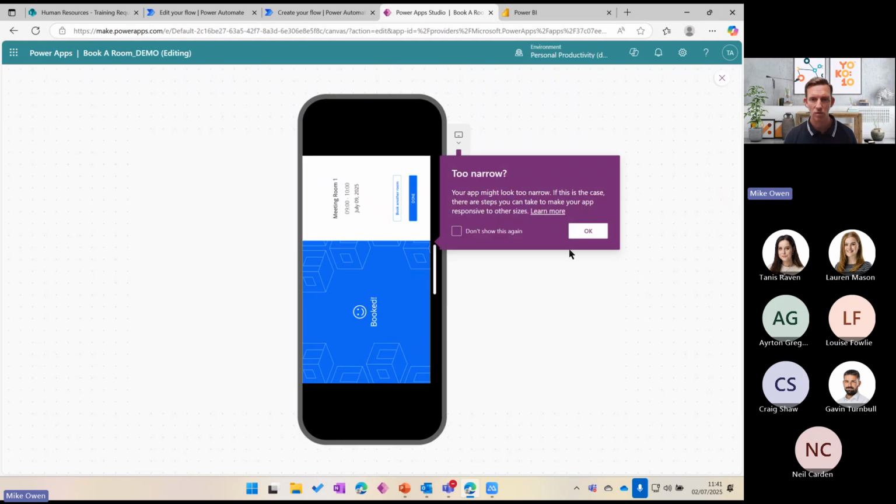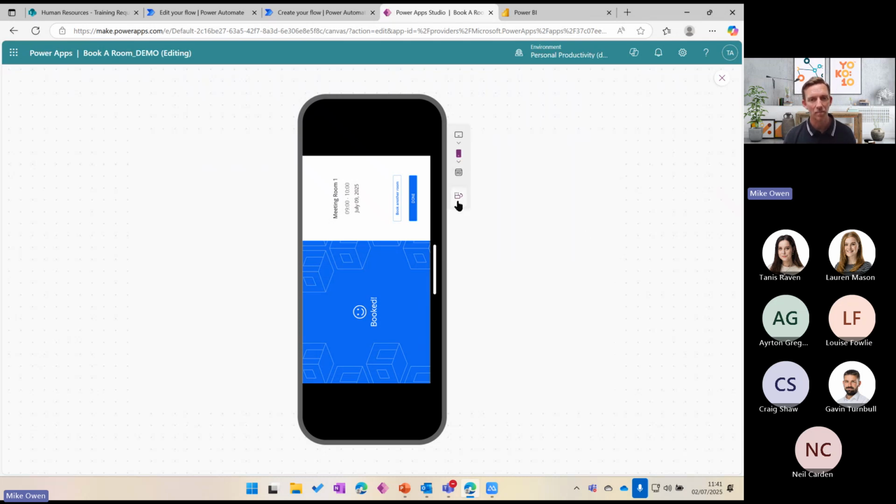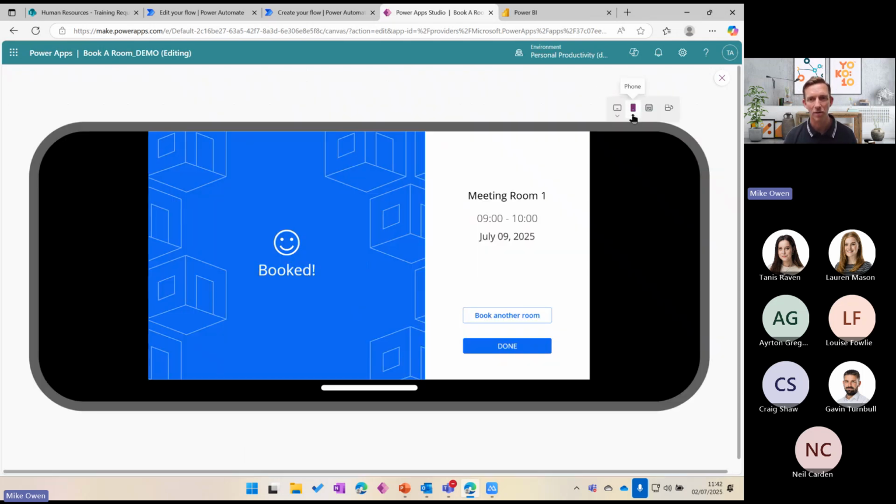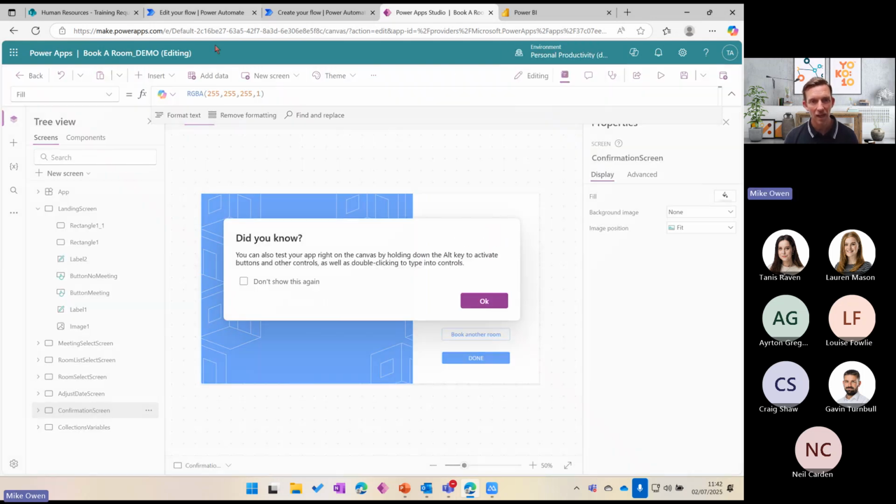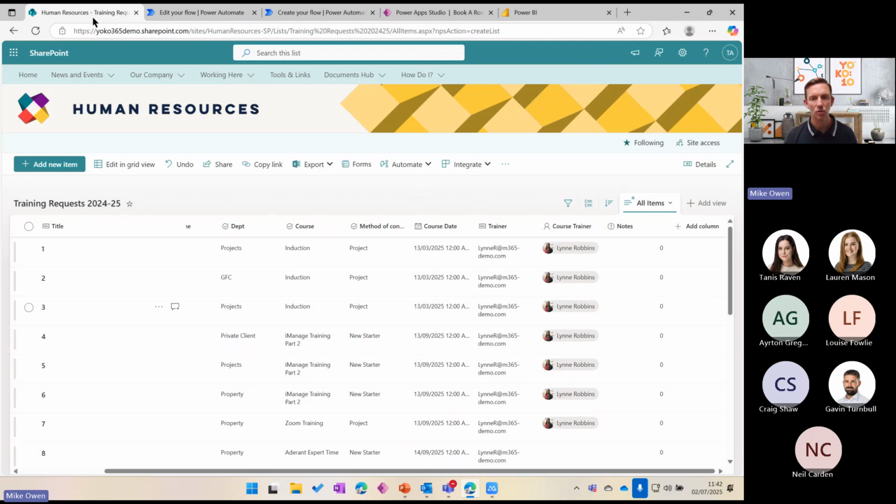Maybe I want to change orientation. Okay, so this one hasn't been fully adapted to work in portrait and landscape mode, but we've got the ability to sort of modify those things as we go. Now, if I go back to my training data here, there's two things we can do with lists.